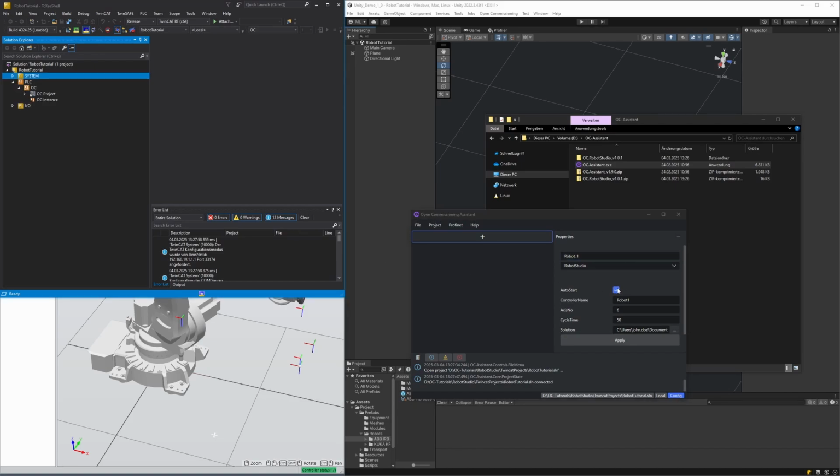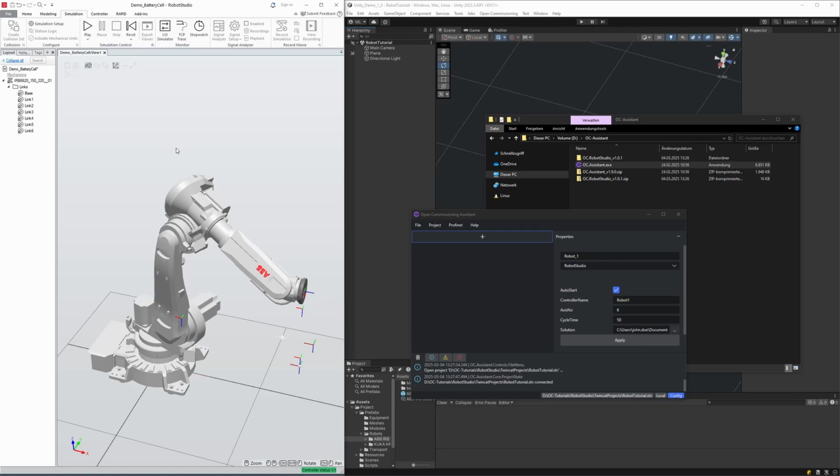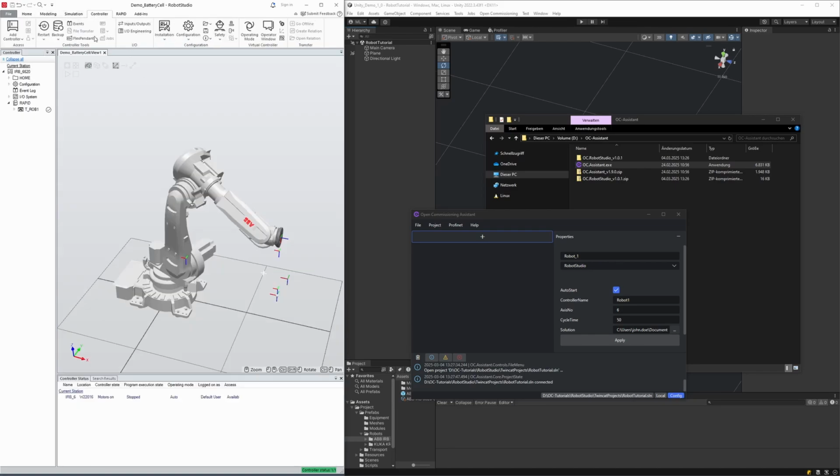Auto start means that it is starting and stopping with TwinCAT, so we keep this checked. The controller name needs to be the same controller name as specified in the Robot Studio project. So in this case, it is called IRB_6620.